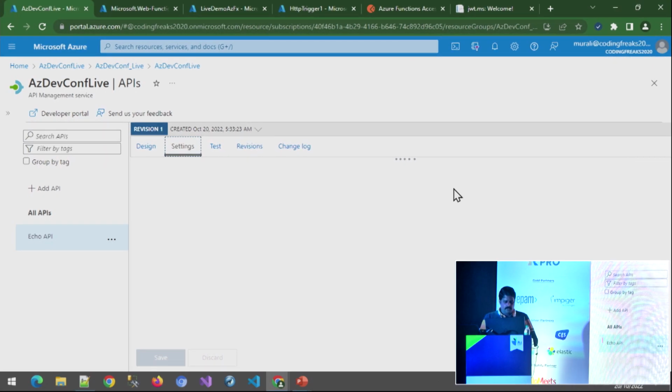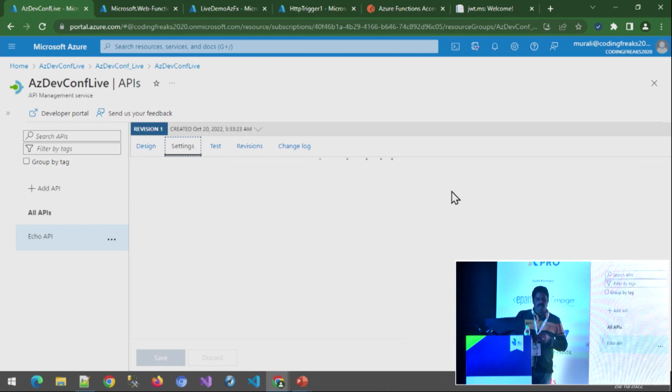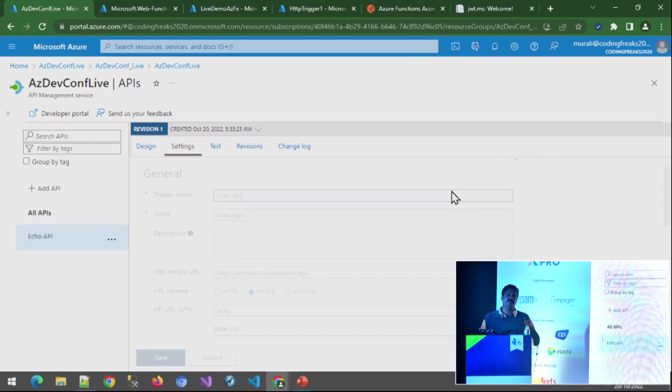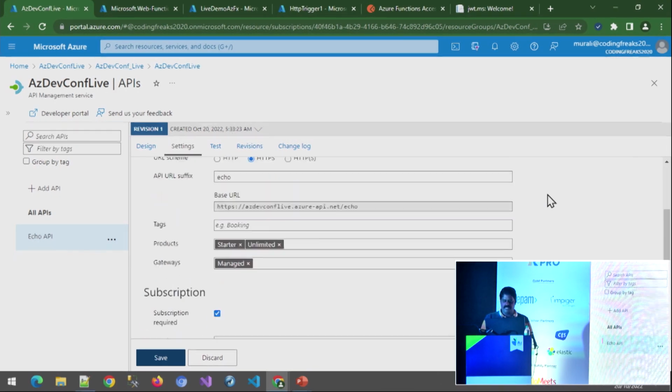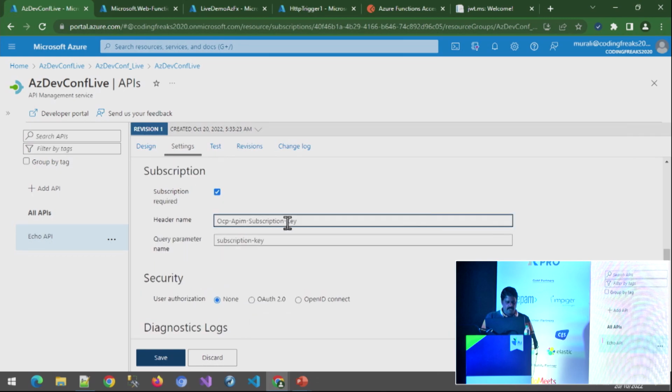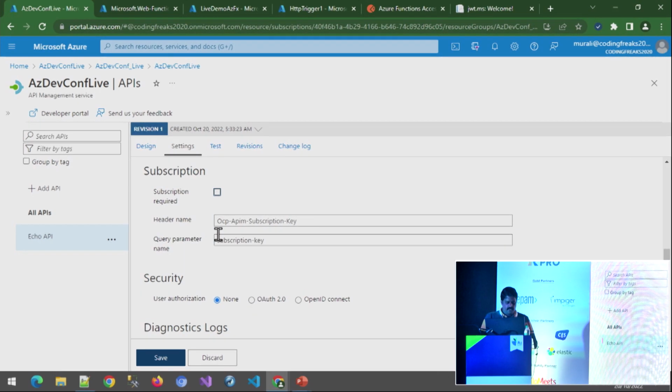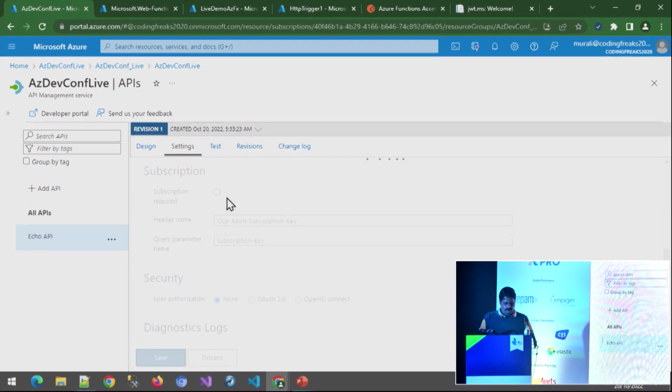First we will be disabling the authentication. So first we will go without the authentication, we will add some restrictions, then later we will be adding the authentication. Otherwise, every time we need to pass some of the information. So I'm disabling the subscription required. I'm saving it, and I'll go to the design.